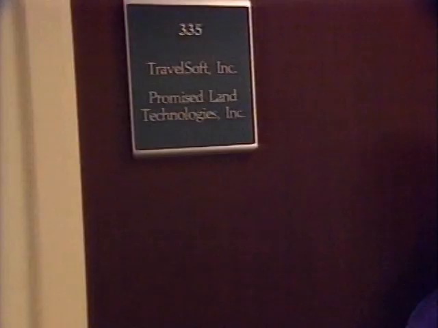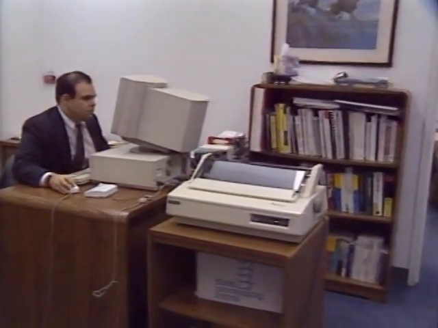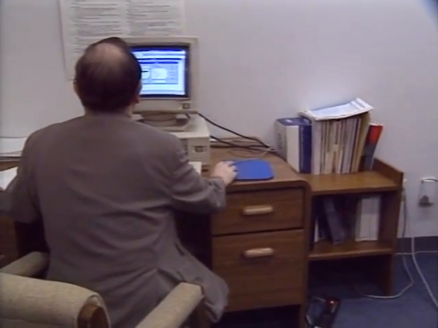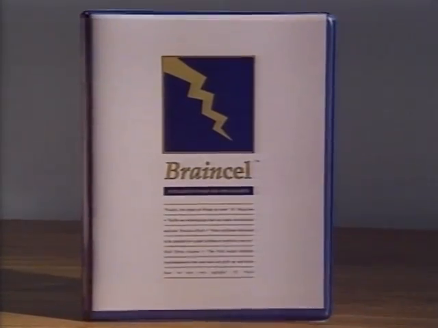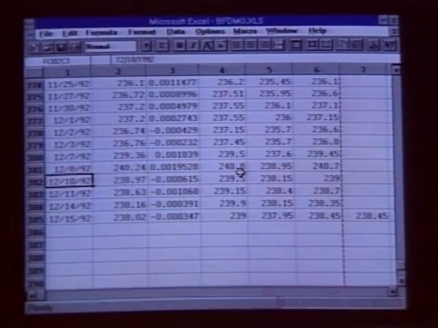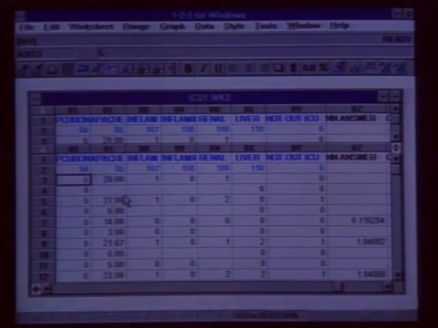In a small storefront office in New Haven, Connecticut, 5 employees at Promised Land Technologies are working on one of the most popular and powerful spreadsheet add-in products. It's called BrainCell. It can sift data and create formulas where none existed before. These formulas lead to informed predictions on when to buy and sell stocks, or they can tell a medical researcher which trauma patients will need intensive follow-up care.